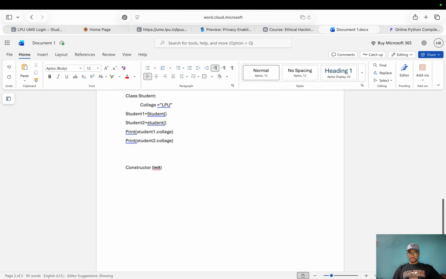So a constructor, I'll write it. A constructor automatically runs whenever an object is created, and it is used to initialize object data.